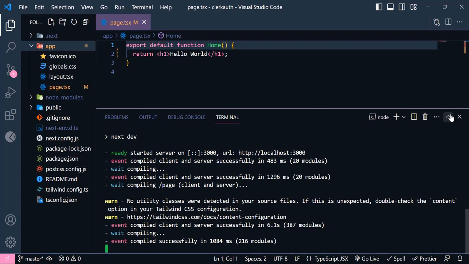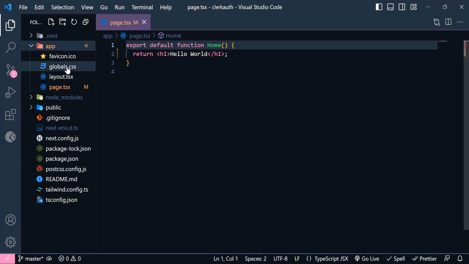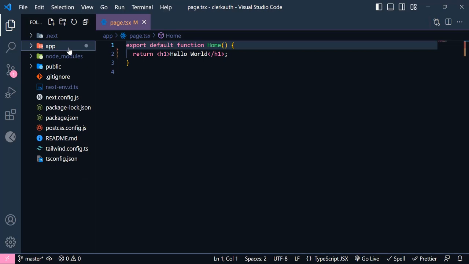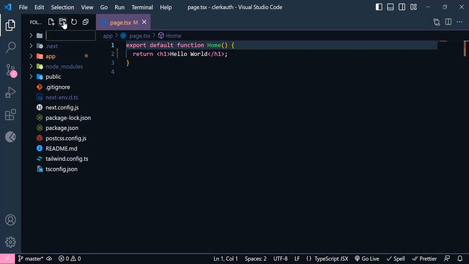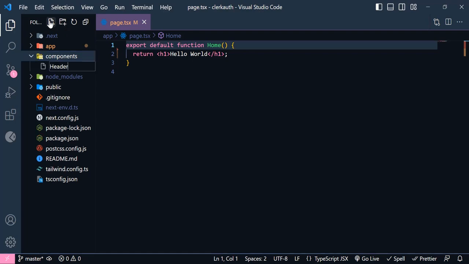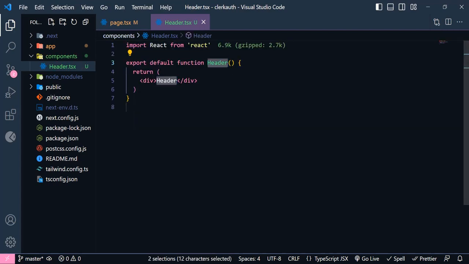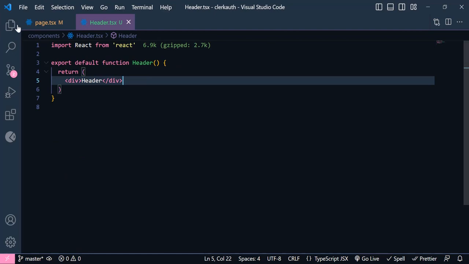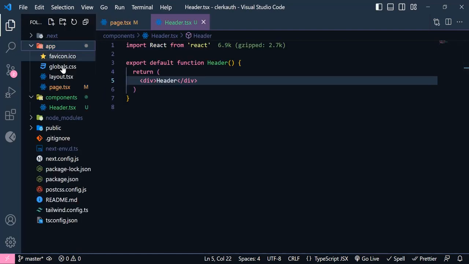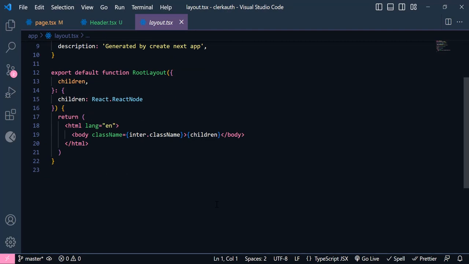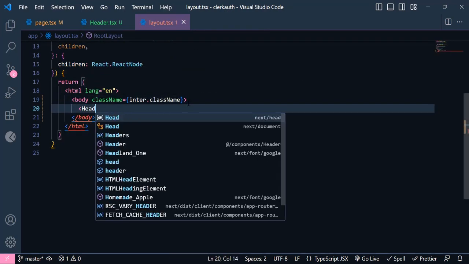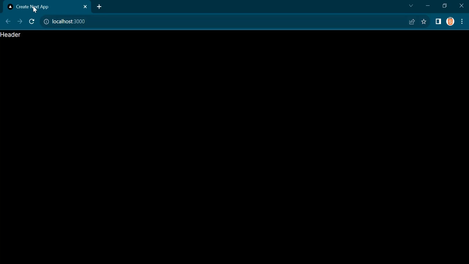Now let's add our navigation along with the body text. Okay. So I'm going to come back here. We are going to have a components folder inside this directory. Inside here, we are going to have a header.tsx component. Let's generate the React code in here. Now I'm going to add this header inside this layout, so it will be displayed in all the pages that we have inside the application. Okay, if I refresh the page, you can see we have the header text with the hello world.